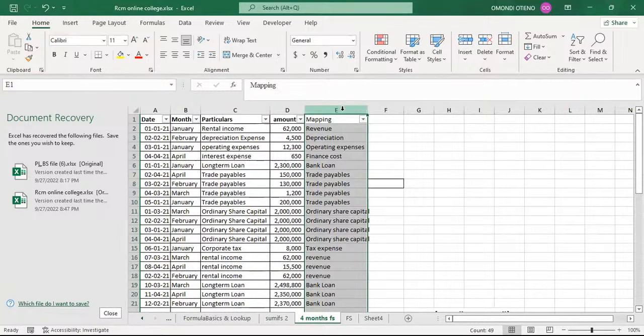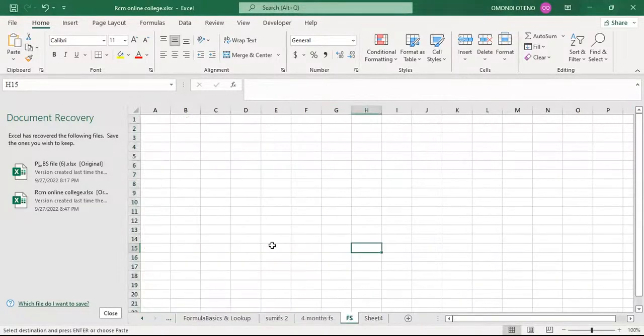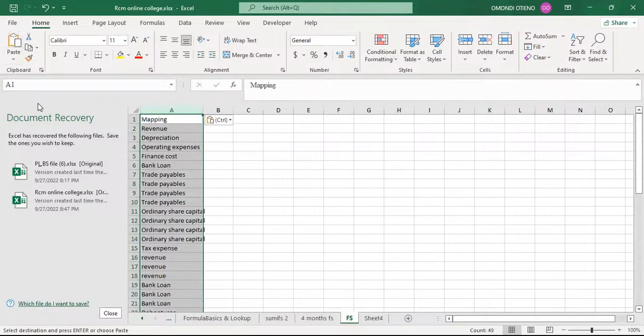So highlight all of this. Remember, these ones do not have formulas, so you don't need to paste special. Just copy, Control C, move to FS. You can paste it there. And then you paste.